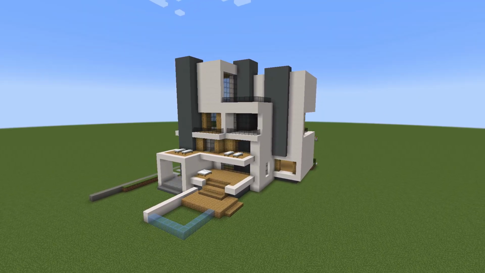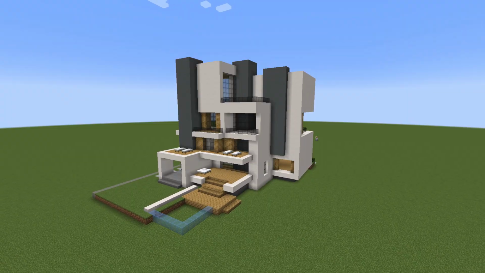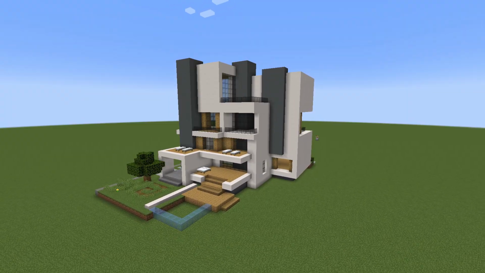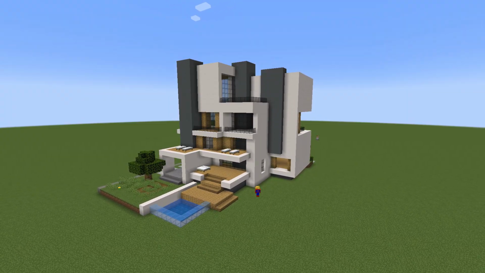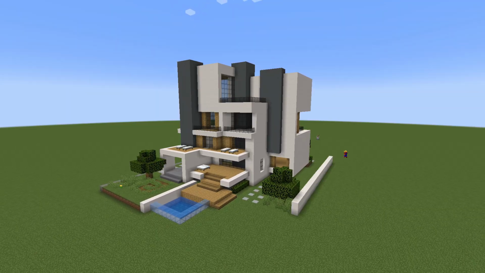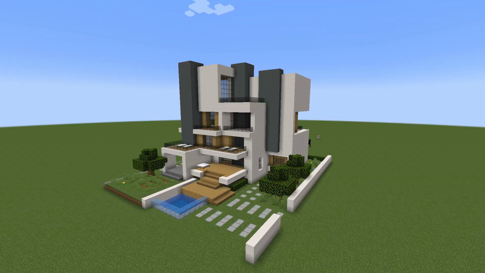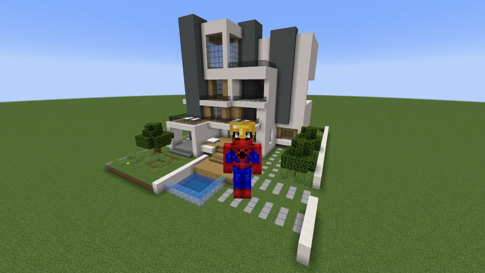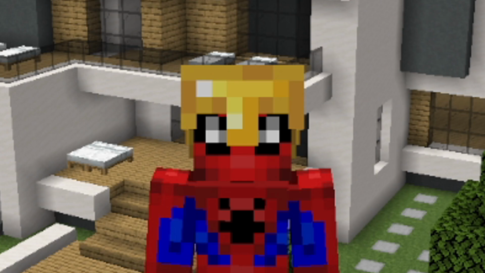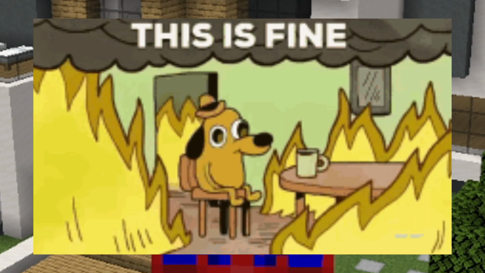Honestly guys, it's really difficult to try and meld these two builds together without just completely changing the original. It's like trying to complete a jigsaw with pieces from two completely different puzzles. But this is what we ended up with. It's okay. This is fine.